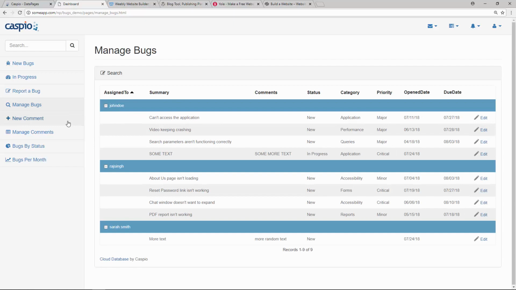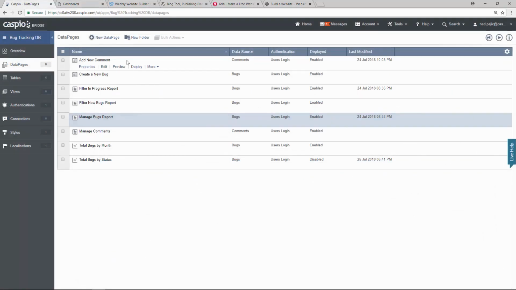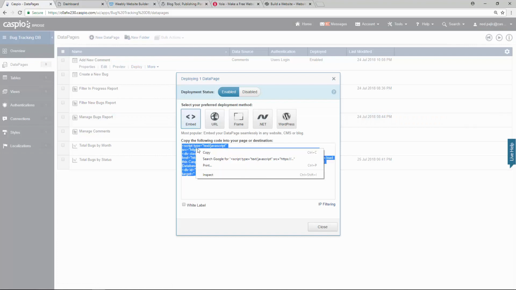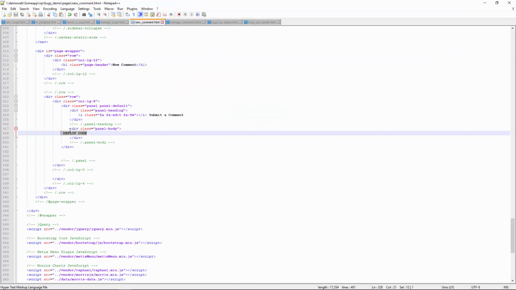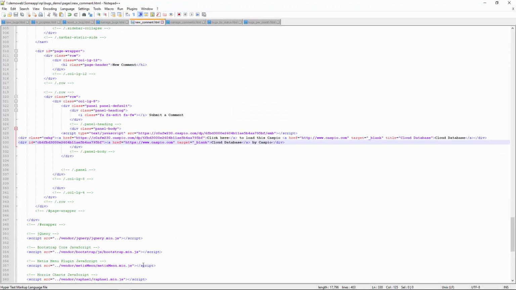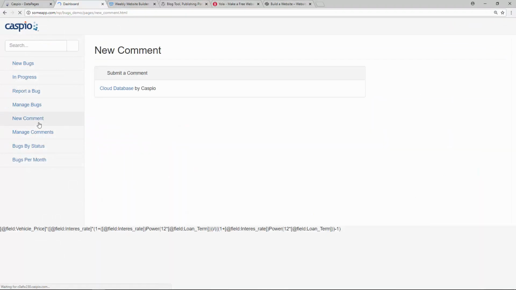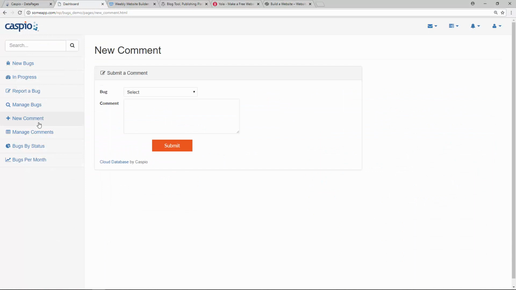Let's continue now to add new comment form. Here's my form to add new comment, so we're going to deploy that as well. And it's all the same process. Copy, paste into your website builder, publish, refresh. And here's my form now to add new comment. I skipped ahead and already published the remaining three data pages because you already understand the process now, so I've deployed them all to these three different tabs.